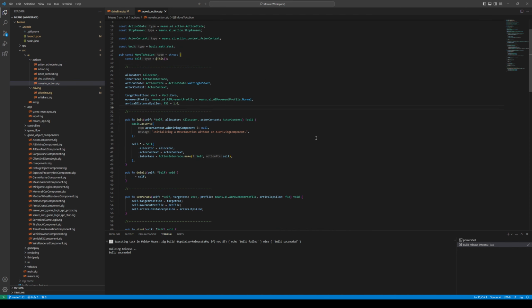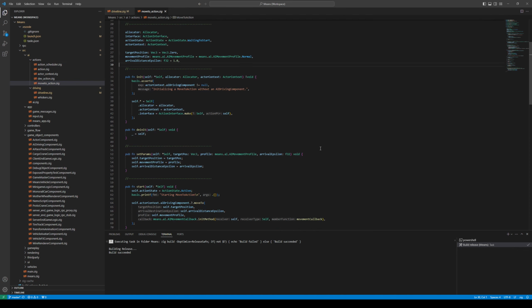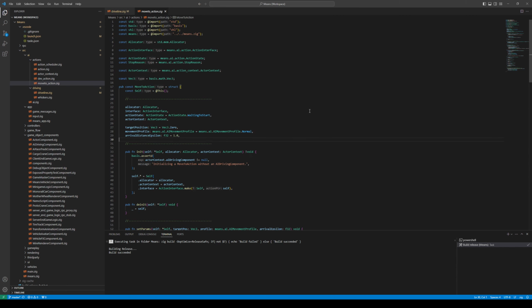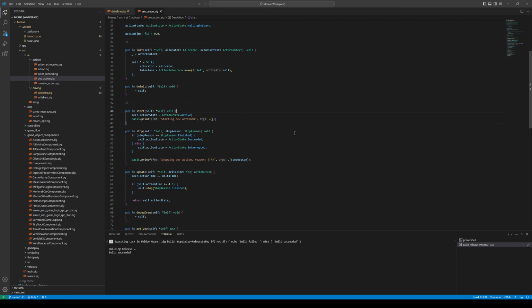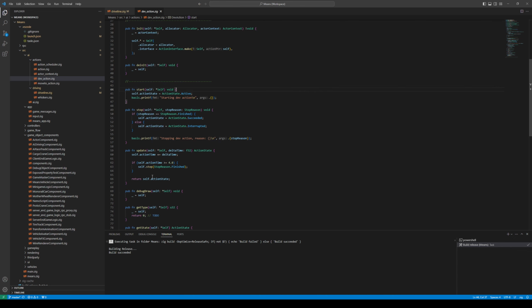Then we get to something that's a bit closer to what we worked with before, so actions. In the previous video we had this dev action, so development action, which you can now give to an action scheduler, so essentially an AI brain, if you will. It has a list of tasks that it needs to carry out, and these tasks are represented by an action. And this dev action essentially just printed some things and stopped itself when it had been running for 4 seconds.